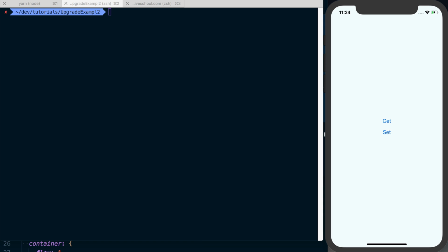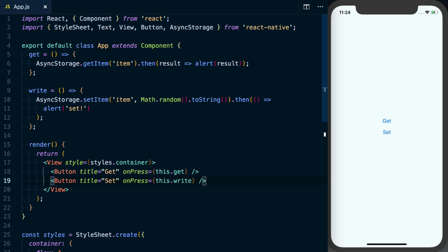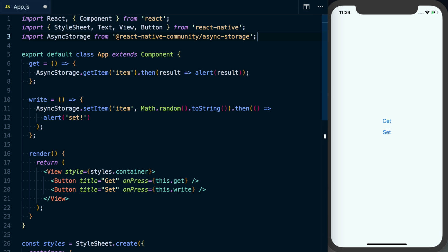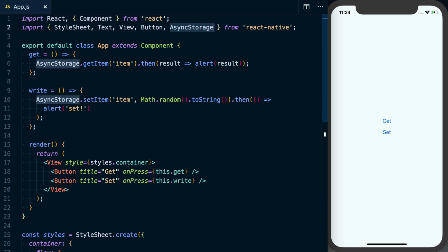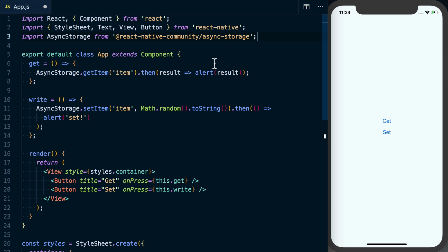And the migration's really easy. Now, it can be a bit tedious because you can have multiple instances of async storage, but that's really all you have to do. Delete the import from React Native, and then go ahead and paste import AsyncStorage from @react-native-community/async-storage.